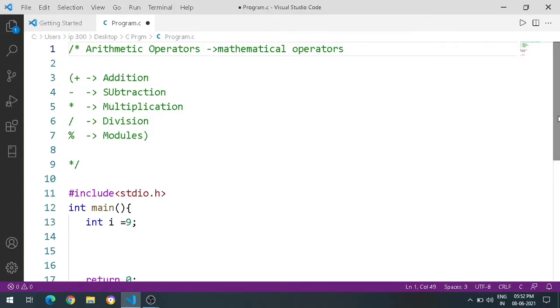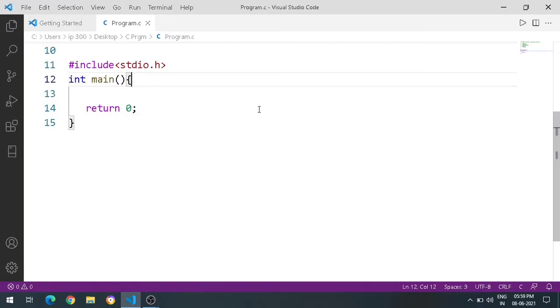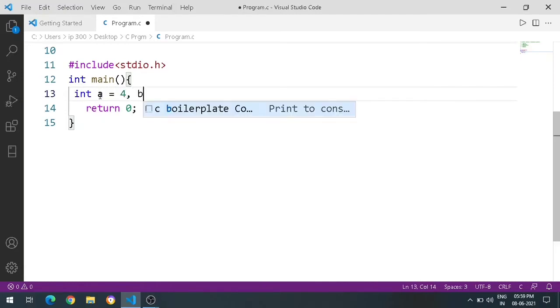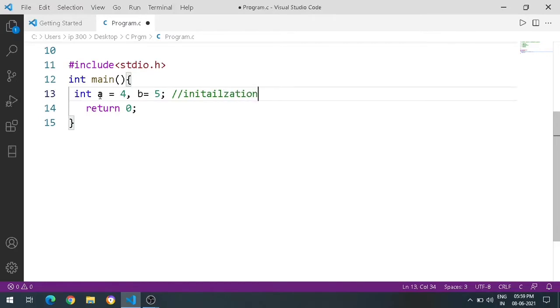So let's move to the practical session of the program. Now, as we know, this is the program. If I have two numbers, I will be initializing two numbers, that is int a equal to 4, b equal to 5. So these are the initialization part. After the initialization part, I will do the operations here. Whenever we use this double slash, we call that a comment. In the next line, I will do the arithmetic operations.